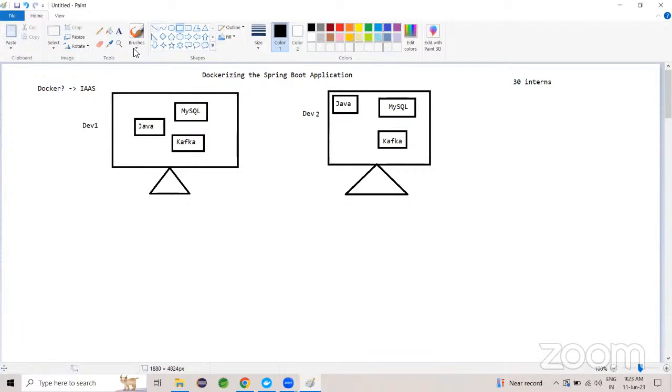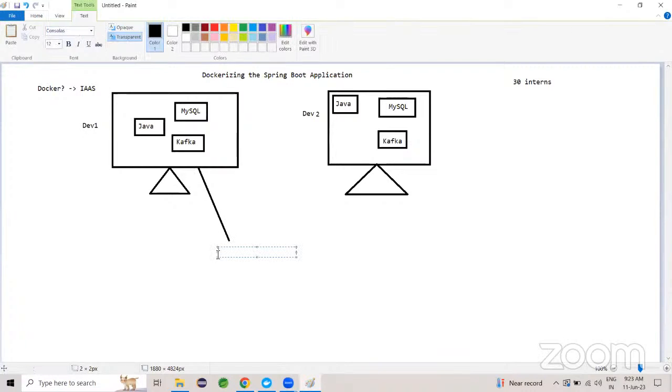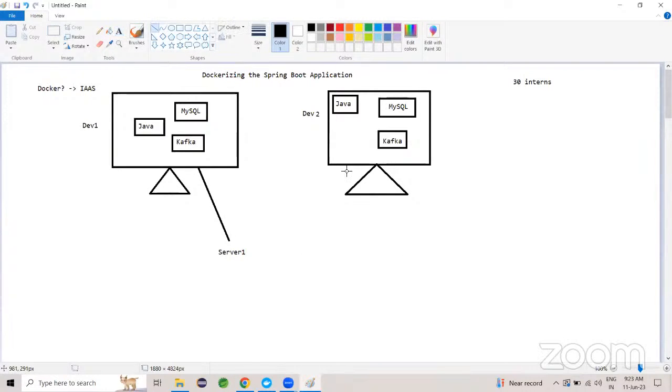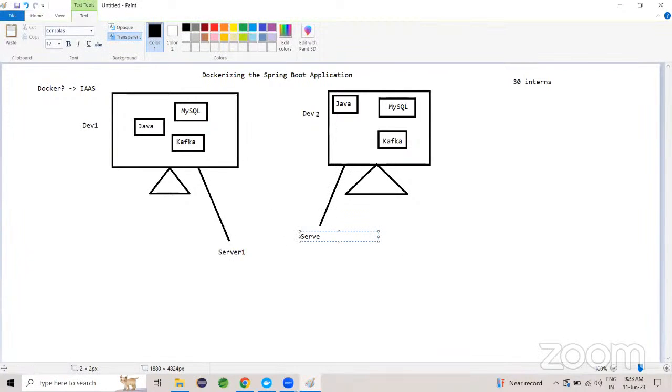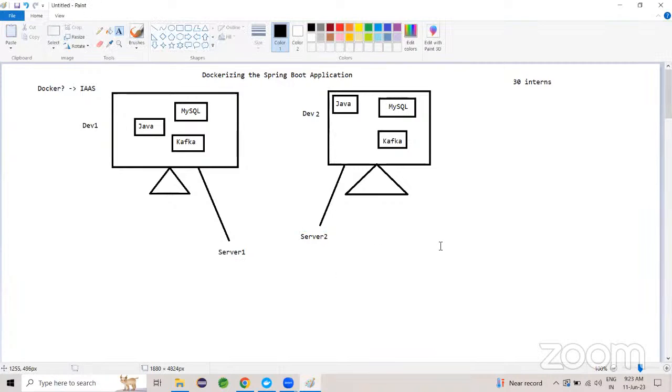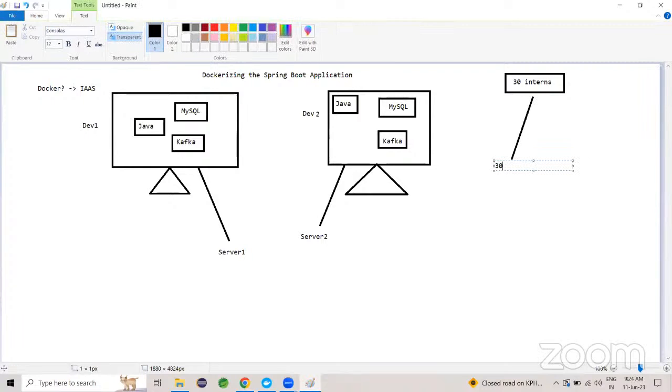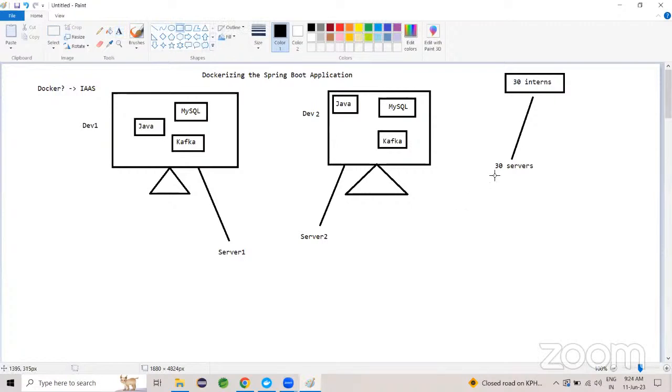Assume this dev 1 machine is server 1, and dev 2 is server 2. Consider dev 1, dev 2 as server 1, server 2. Now, similarly, consider the 30 interns as 30 clients maintaining 30 servers. Every client has their individual servers. We have 30 clients.